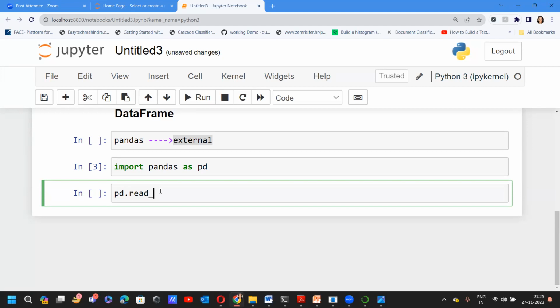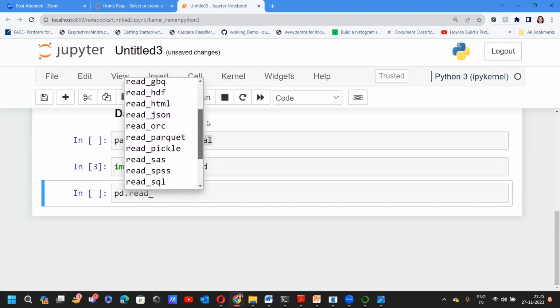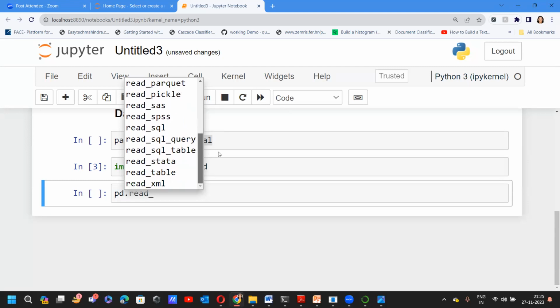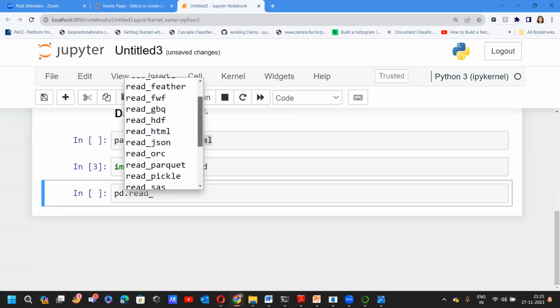Again, if I just click tab for autocomplete, pd dot read underscore, tab autocomplete, you can see how many different file formats it supports. It supports clipboard, CSV, Excel, HDF, HTML, JSON, ORC, Parquet, Pickle, SAS, and SQL. So you can load data from an SQL table, from SAS, Pickle, Parquet format, ORC format, JSON format. As I said, it is the library to handle semi-structured data, so it supports all the different kinds of structure.